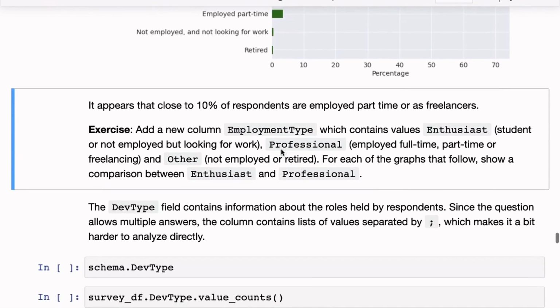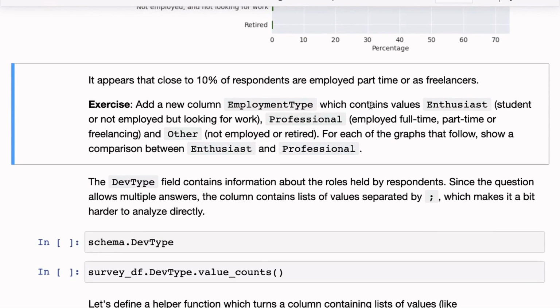So you might want to create a new column, employment type, that contains values like enthusiast, which could mean students or people who are not employed but are looking for work. And then professional, which is people who are employed full-time, part-time, or are freelancing. And then other, which is people who are not employed or retired. And then what you can do is you can see for each of these graphs how the preferences differ between students and professionals, between enthusiasts and professionals, right? Especially some of the things that we'll do after this, which is analyzing programming language preferences and things like that. So that's a good exercise to do.